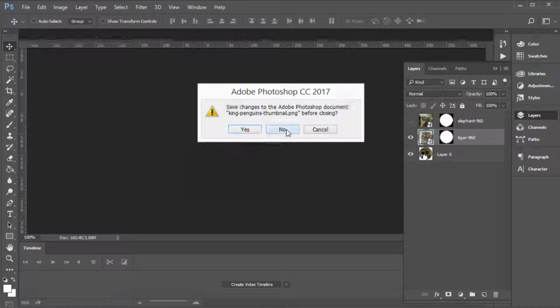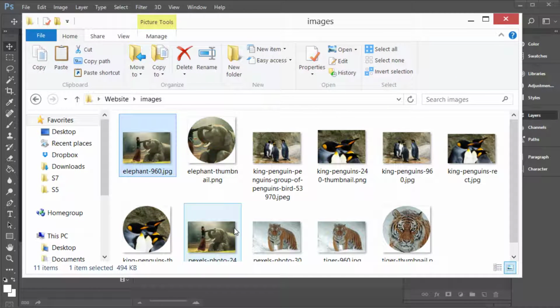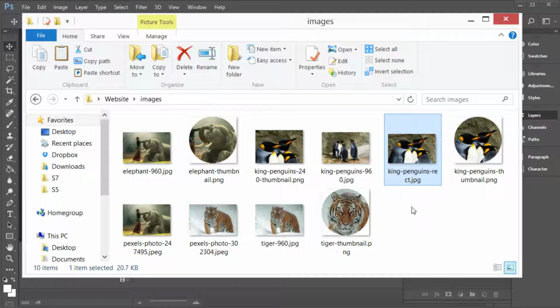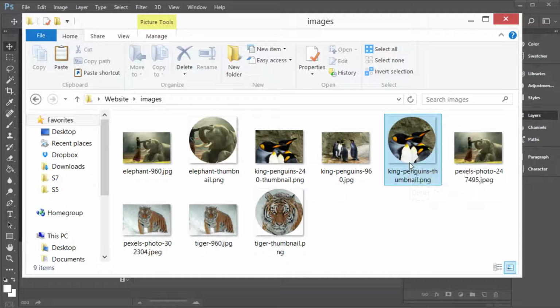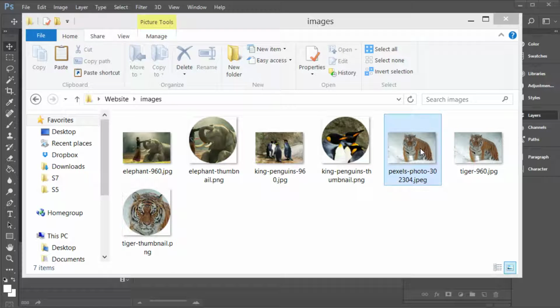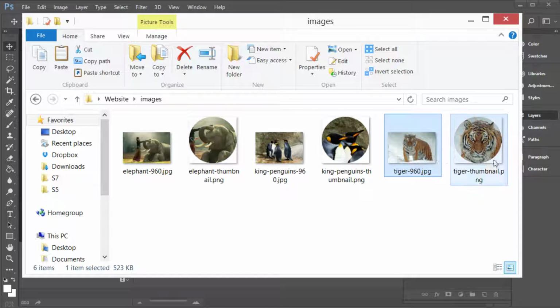I'm not going to, but what you have now is the elephant thumbnail, the elephant 960. I have the original King Penguin one. I'm actually going to just remove it. I don't actually want that rectangle one, so I'm going to delete that. I'm not using that one either, so I'm going to delete that. This is my large elephant pic. I'm going to remove that. And my big tiger image, I'm going to remove that. So now we've only got these ones, which is exactly what we wanted.